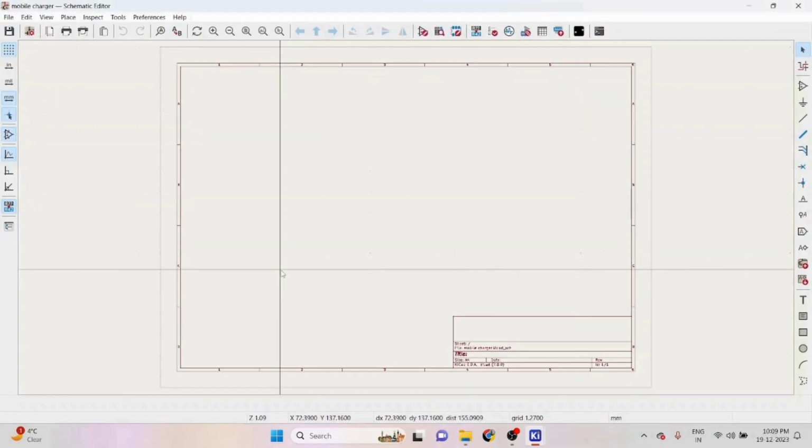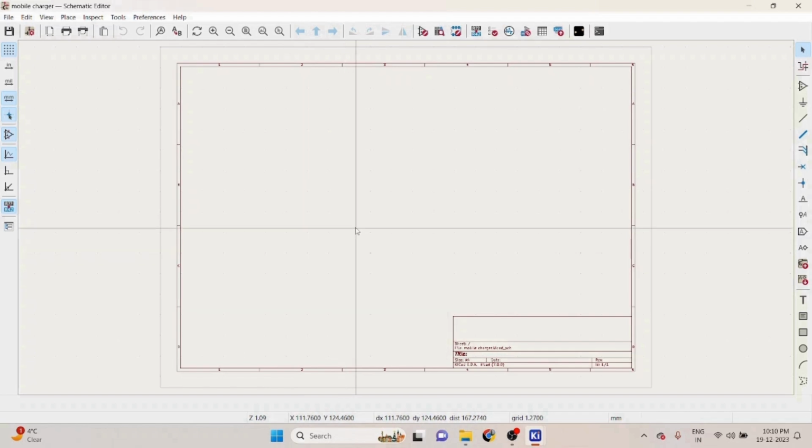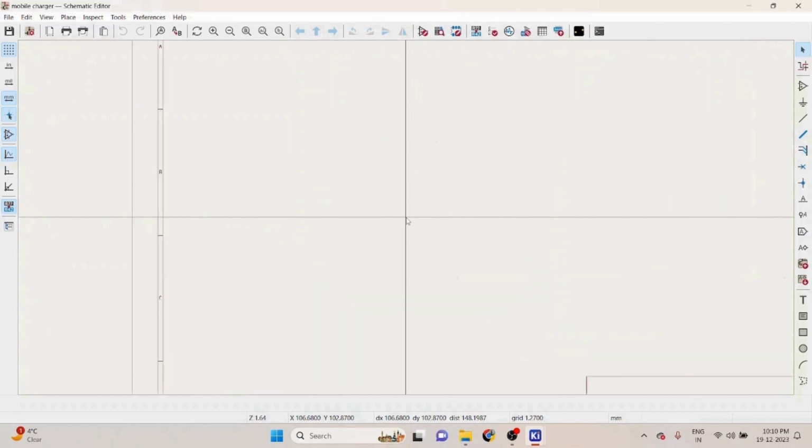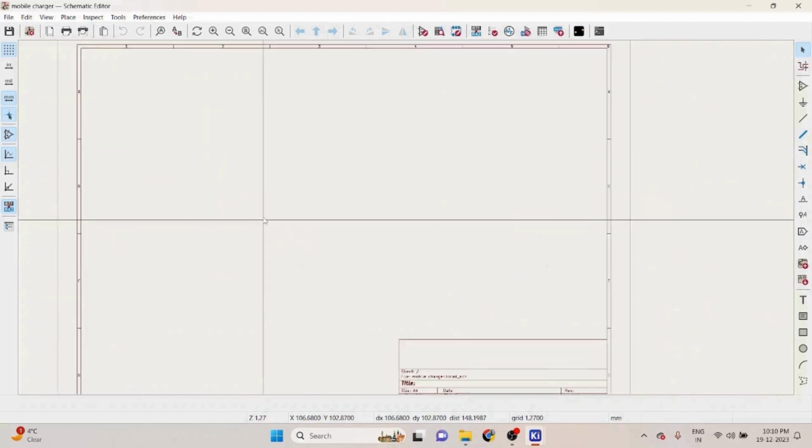Now try not to lose confidence by looking at the schematic editor's number of icons and tools. Let's start small and concentrate on a couple of tools at a time. You should draw your connections and schematics in this document. You can use the scroll wheel to zoom in and zoom out. Additionally, you have the option to pan across the document by using right click and drag.